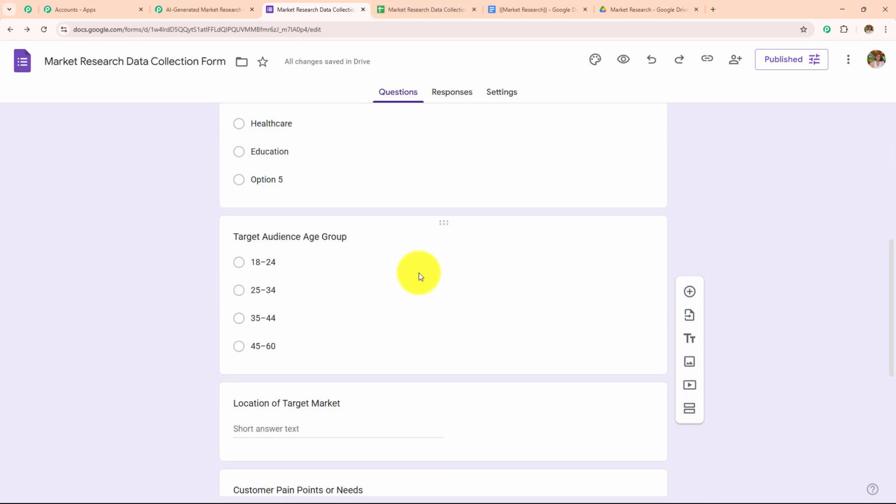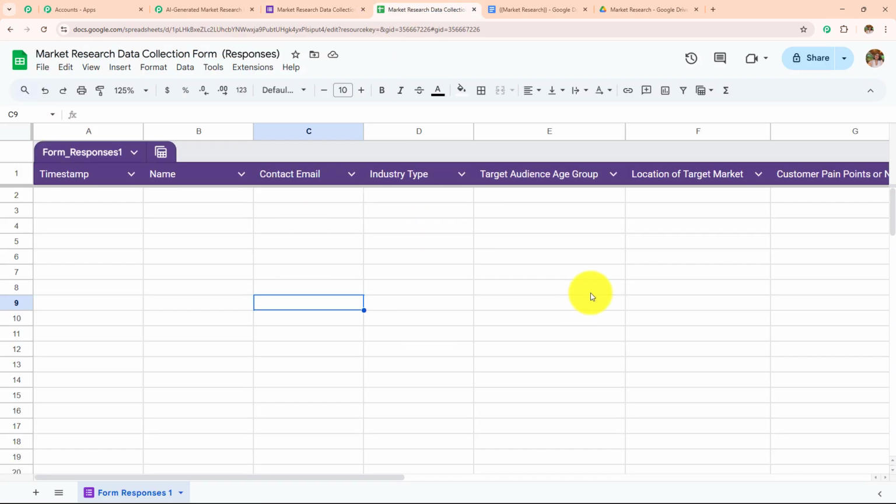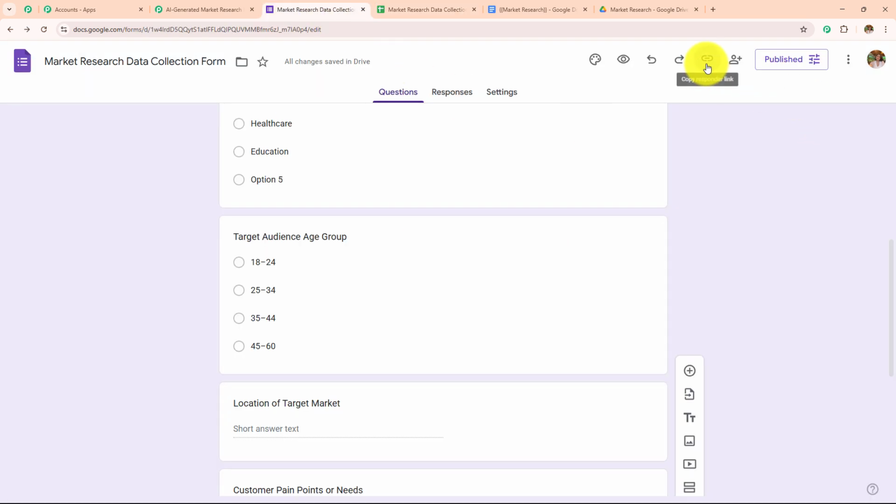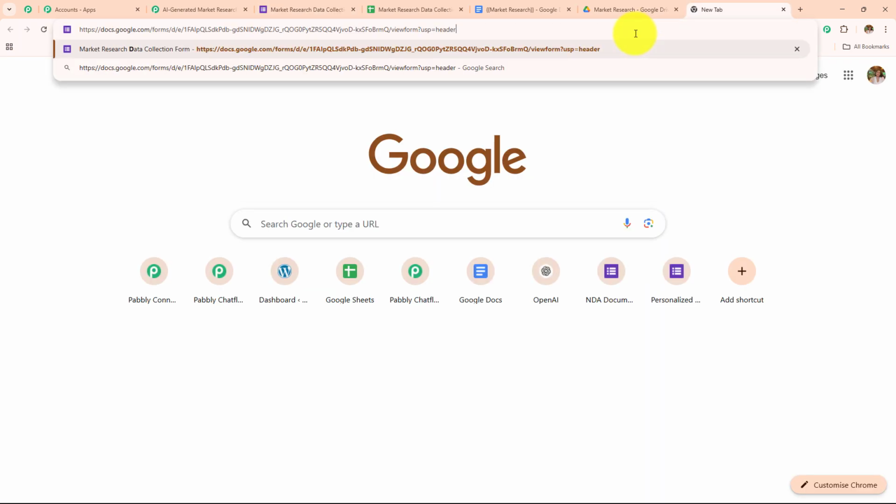Here we have all the fields which I have in my Google Forms, and I'm going to submit this form first so as to capture that response in my Google Sheet spreadsheet, and so as to check whether these two are connected or not. For that, I'm going to click on this copy respondent link. I'm going to copy the link of this form and paste that in a new tab.